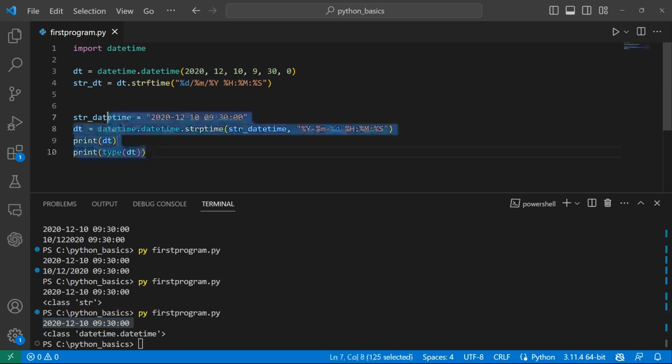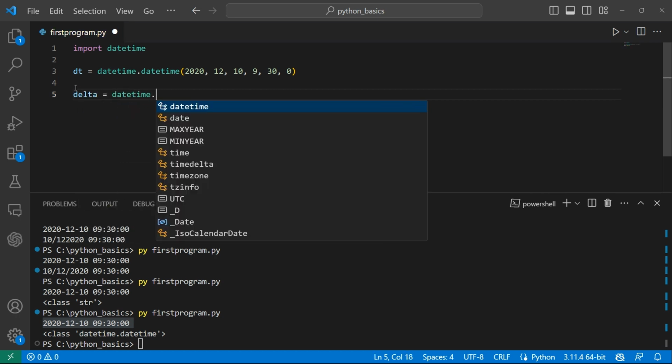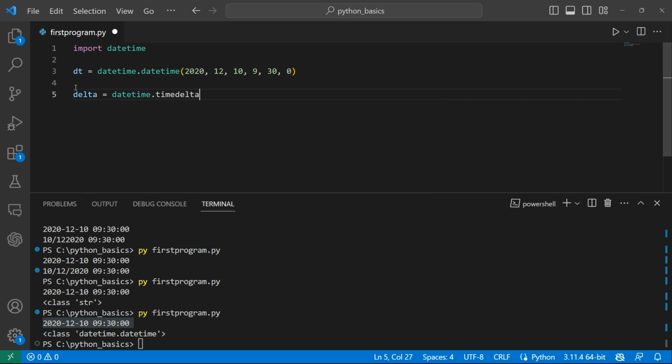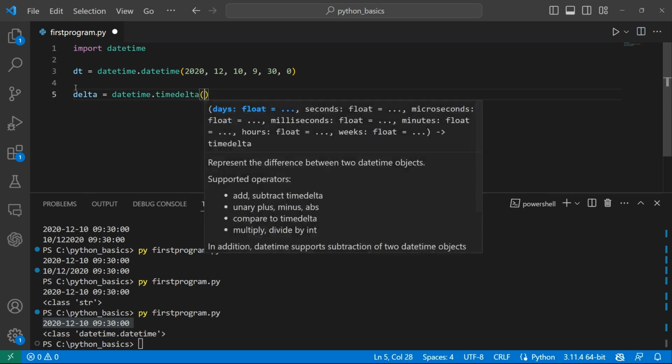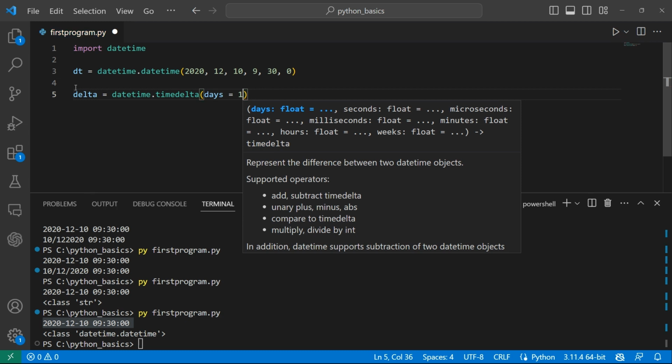There is another function called timedelta using which you can specify the difference between two datetimes. So let's create the difference first, delta first. So delta equals datetime module. We have timedelta, which would take a parameter which can be days or seconds or microseconds or all of them. Now I want to create a difference of 1 day, so I'll simply say days equals 1.